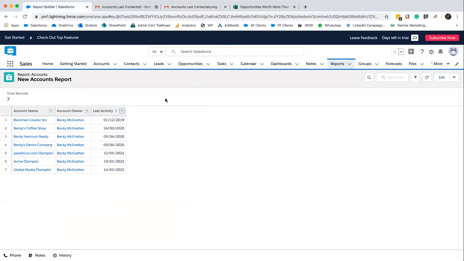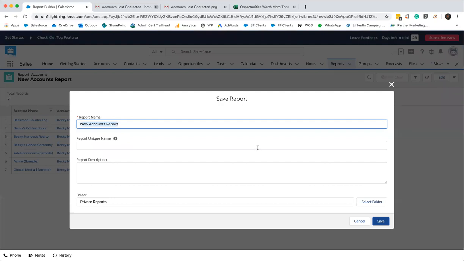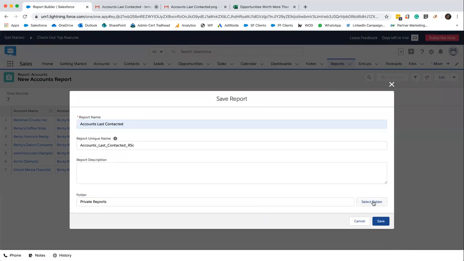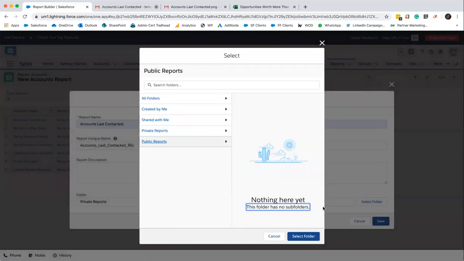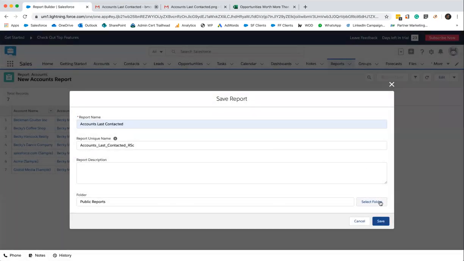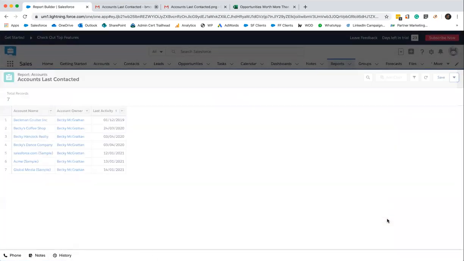If you had Einstein activity capture set up, it would use information like the last time you sent an email, or the last time you logged a call, but you'd obviously be logging the calls yourself. Einstein activity capture is a lifesaver, I would say. So we'll save this. We'll call this clients last contacted. And it's a good habit to save them in a public folder unless it's information that only you want to see.